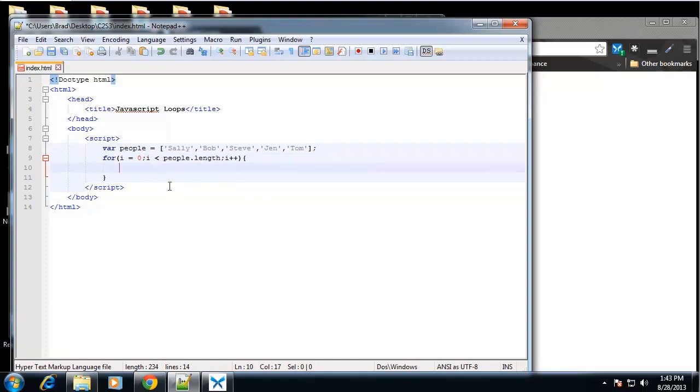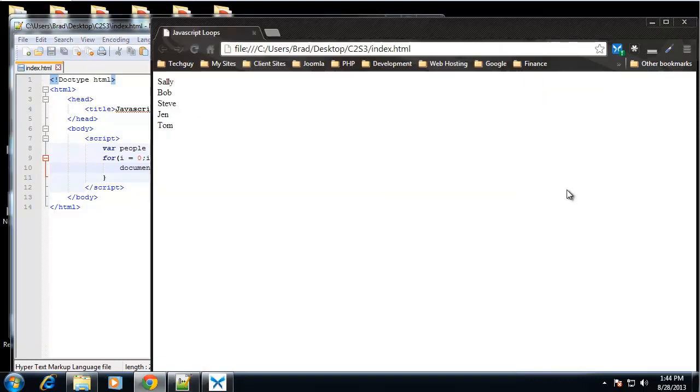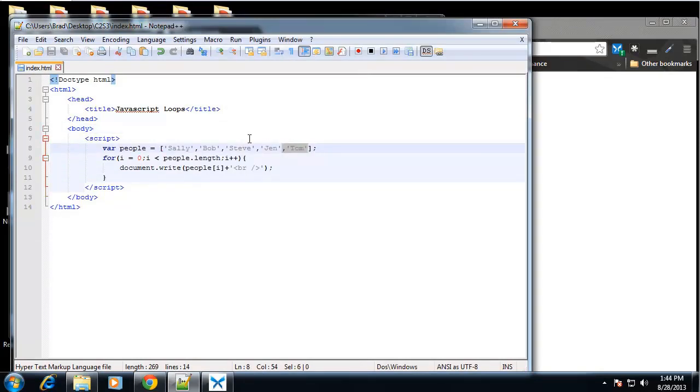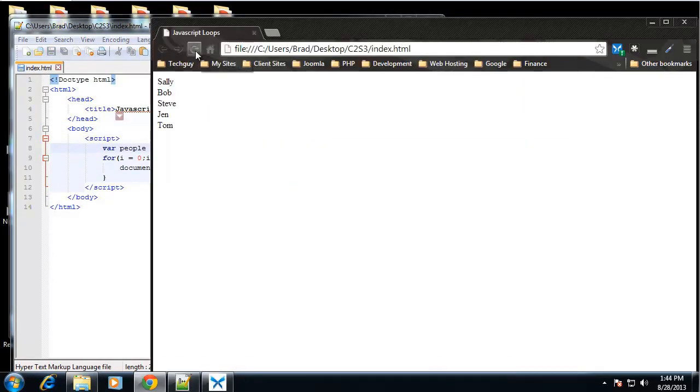So what we want to do is do the same thing. We want to print it out to the screen. So we'll say document.write, and we'll just print out people[i], and we also want to add on a line break. Save that, and we have the same thing. Just to make sure, we'll take off Tom. Alright, so that's doing the exact same thing.